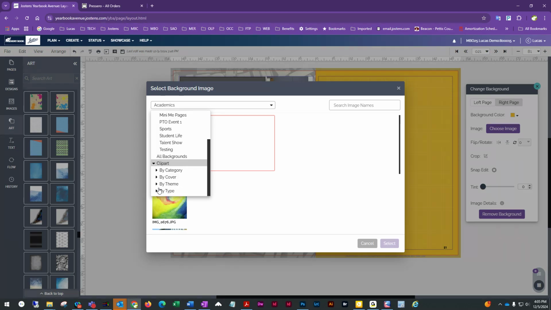Click that little arrow right beside clip art to where it then opens up more, and you're going to see by category, by cover, by theme, by type. Our theme backgrounds are going to be under by cover, so we're going to open this up. The folder names that you see correspond with the standard covers on our cover order center.